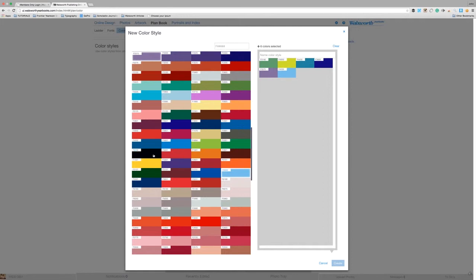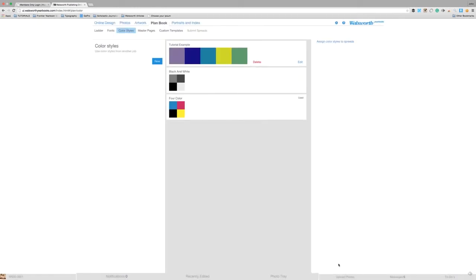You also want to always add this F6200. It's a black. We call it rich black, and you want to always add that to your color style because you will use this one if you want to do a full page that's black, or if you have really large titles that you want to appear real nice and black. We're going to give this a name. I'm just going to call this Tutorial Example. You could call this whatever you want, and then hit Create. You'll notice that it appears right there.